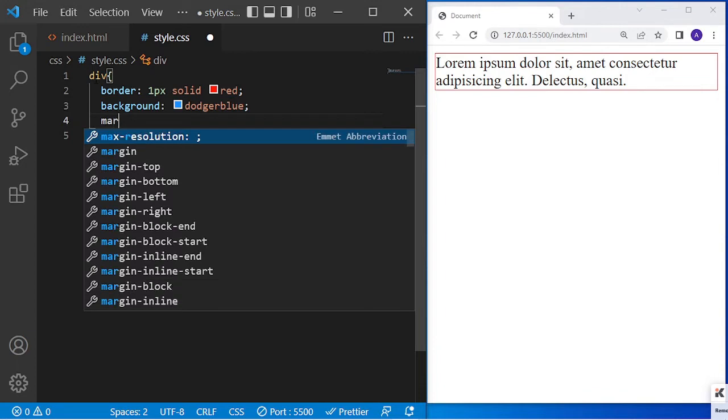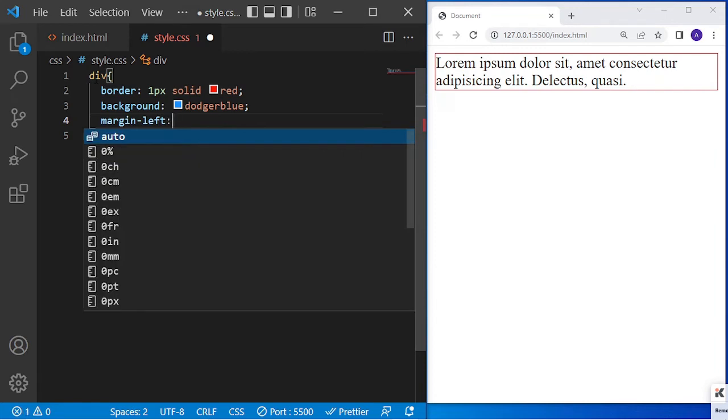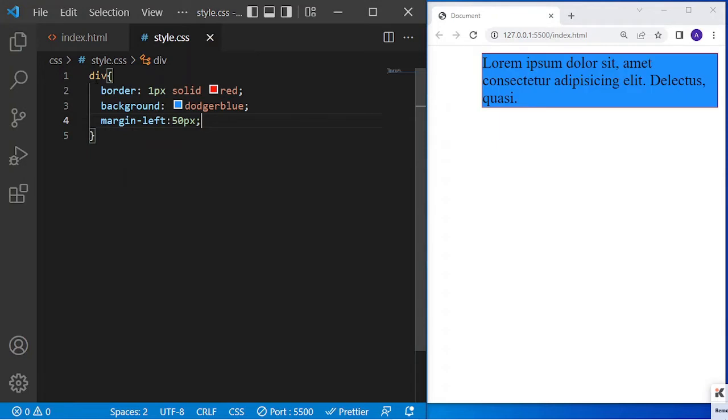Now let's provide the margin left property and see what happens to our div. So I'm providing 50 pixel to the margin left property. As you can see, when I provide this margin left property, this div shifted to the right by 50 pixel.